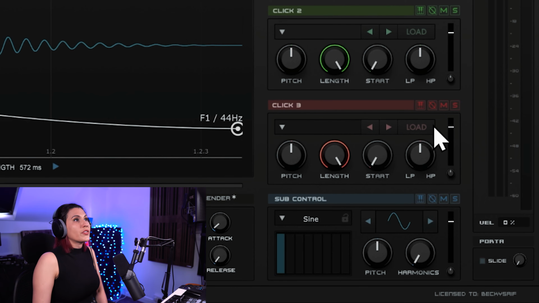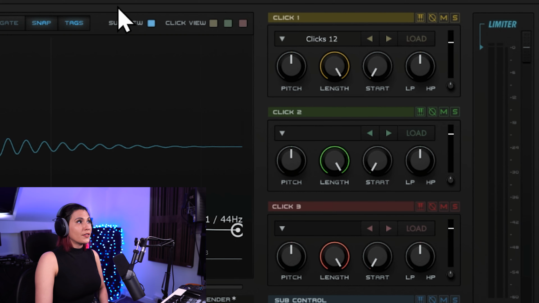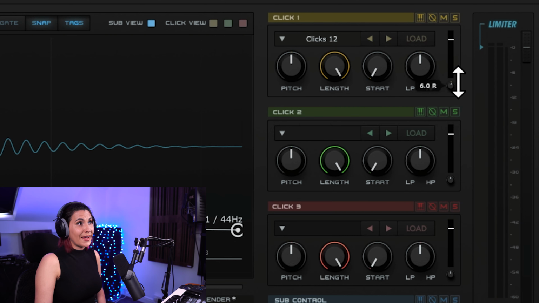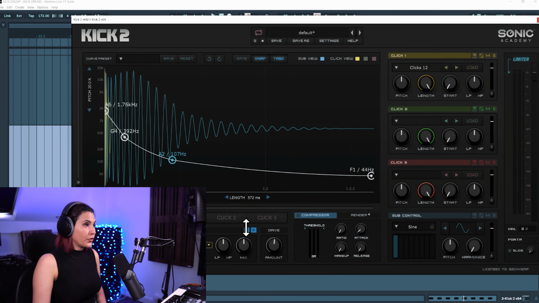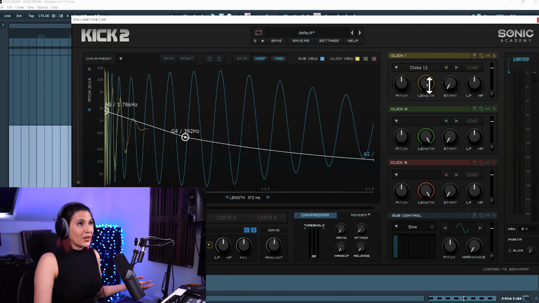So let's jump up to the click, this original click that we muted. We're now going to introduce it back into the mix. You have your volume slider and a pan control as well. Double click them to reset them. And if we enable our click view so we can see what we're working with, and we'll zoom in and drag over, we now have the ability to change the length of our transient or click.